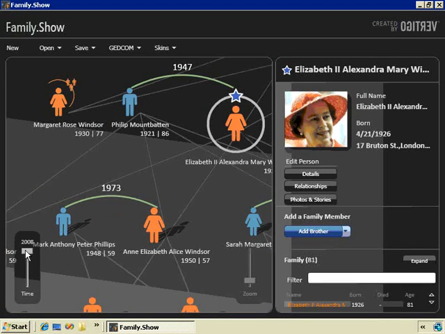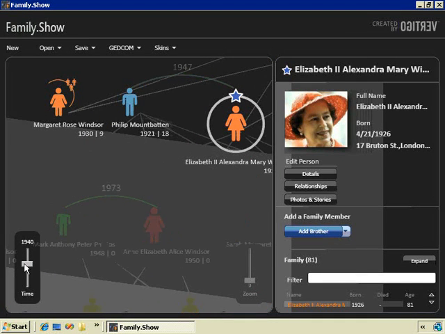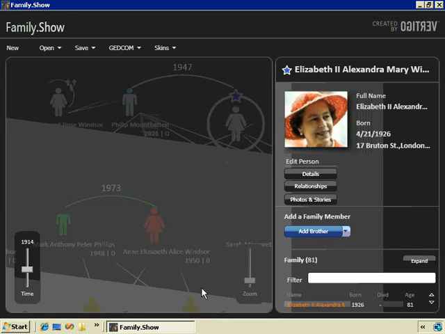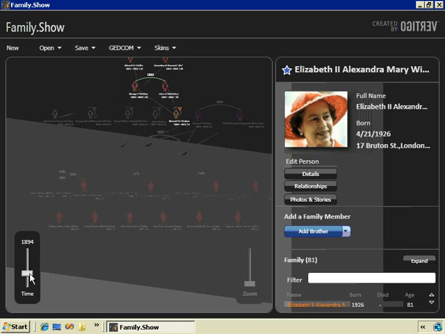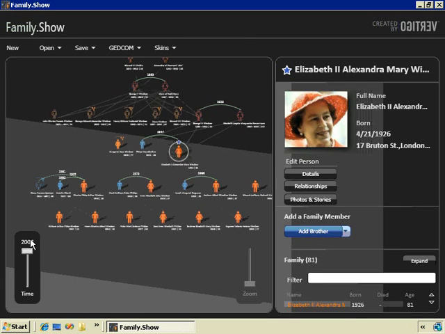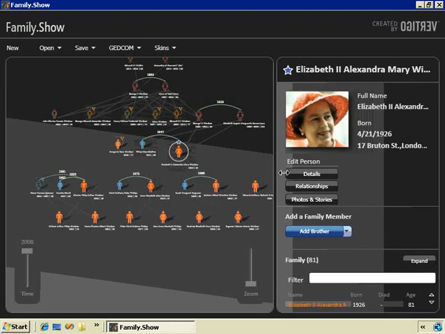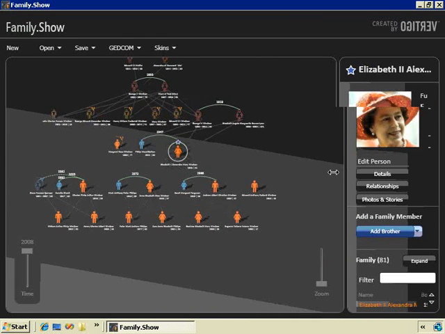We can also use this slider to zoom out and remove or gray out various members of the royal family. That's easier to see if I zoom out farther. You can see by dates who was alive at that time. And that's a nice effect. Sure, you could do it in a Windows Forms application, but it would be a lot harder.